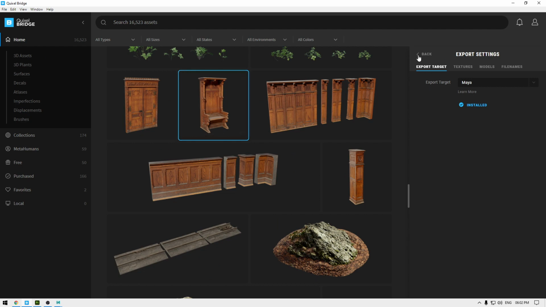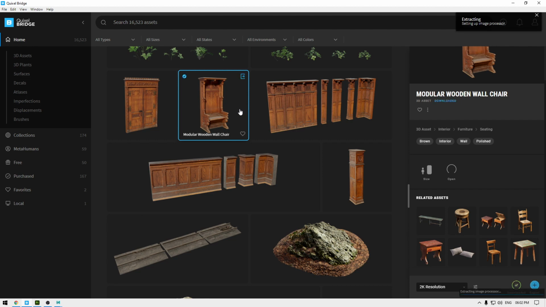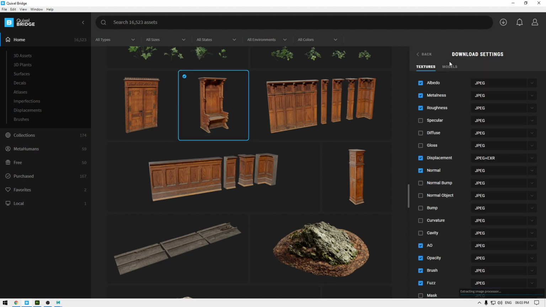Click here and set your resolution. I'm just taking 2K for this video. And click on this download icon. And it's going to show you the progress in this top right corner. Now our asset is downloaded. You can go to this icon here, and in the download setting, you can select which map for this model you want to download and export. So I'm using the default maps.